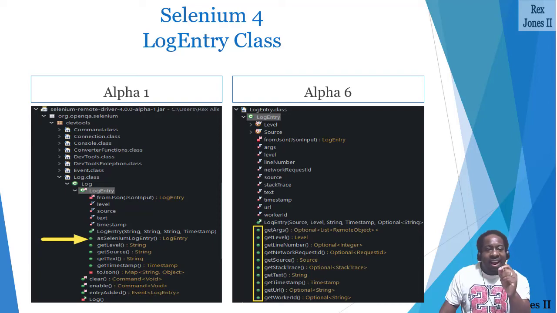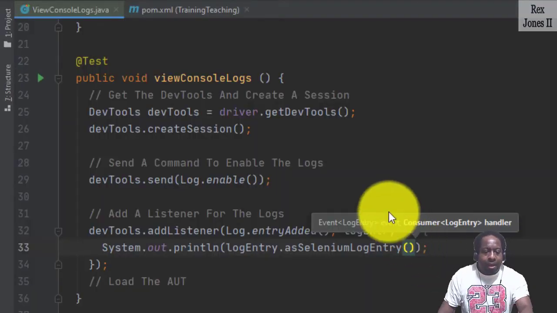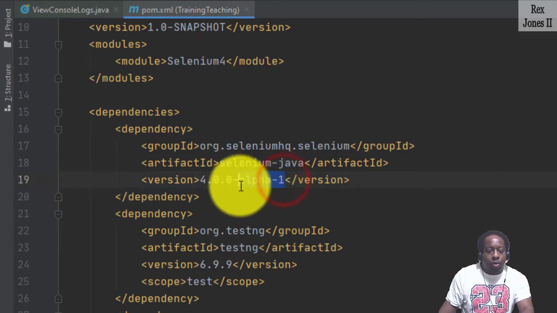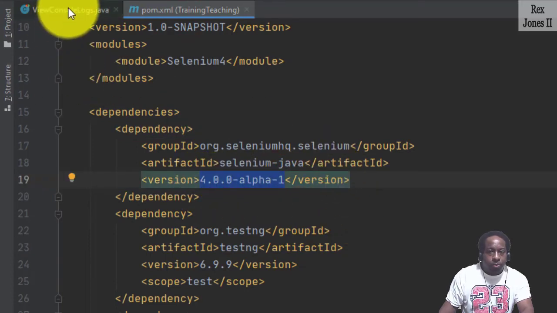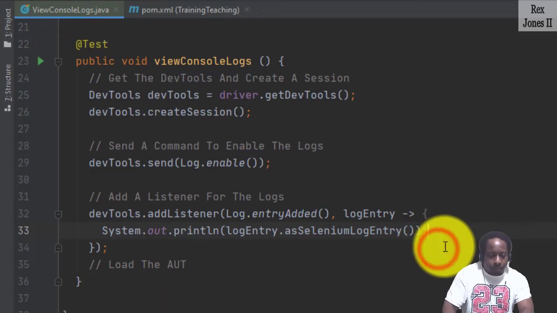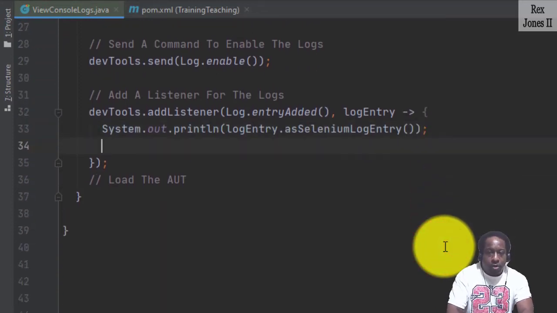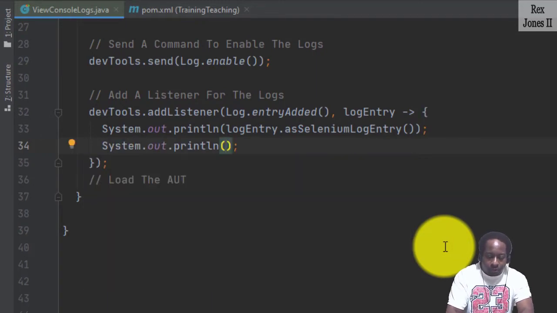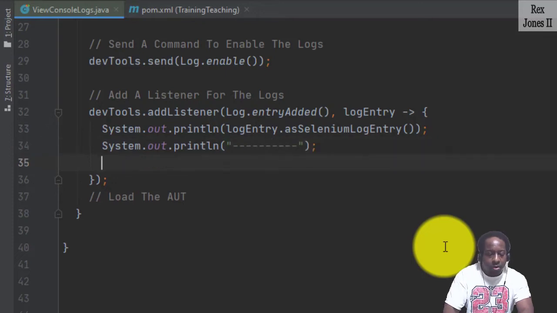Alpha 1 does not have methods getArgs, getLineNumber, getNetworkRequestID, getStackTrace, getURL, and getWorkerID. Go back to my IDE, and here's my pom.xml file that shows Alpha 1 for Selenium 4. I'm going to add some hyphens. And then add some more log entries. Maybe 1, 2, 3, 4, 5, 6, 7, 8, maybe 10 or so hyphens.